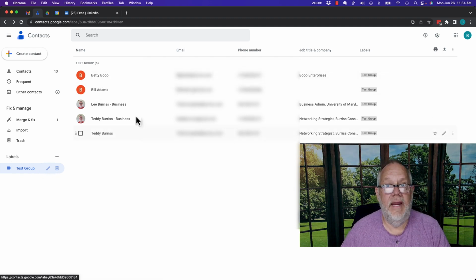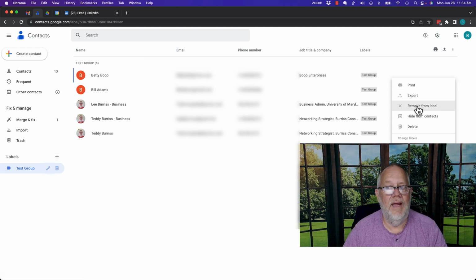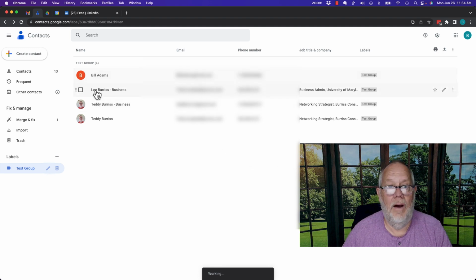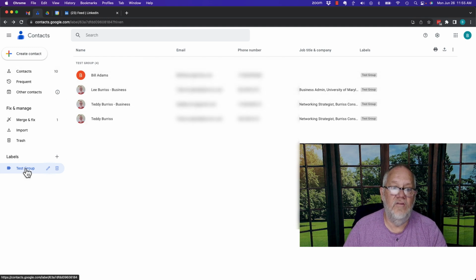So when I'm looking at the group right here, and if I want to remove somebody from this group, I can either go back to the contact and remove it, or just go right over here to the three dots and say remove from label. And that just takes them out. Now we have four.